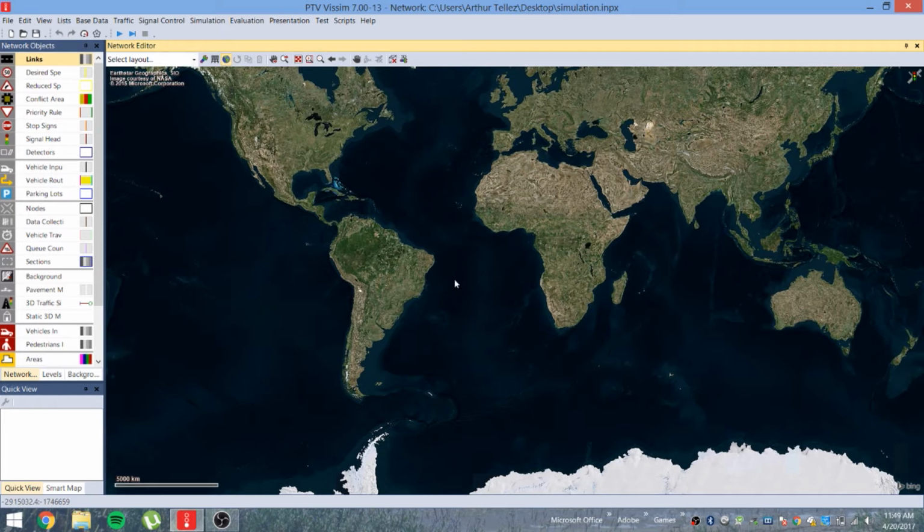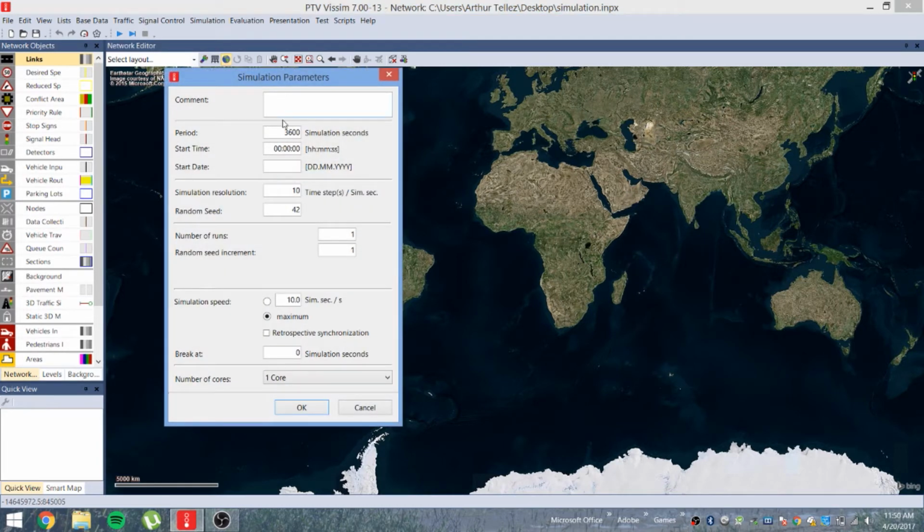Next we're going to set our parameters. Basically, it's like a set of rules that you tell the cars and the intersection to go by. So before you put cars down, you have to tell it what kind of cars you want, and then what kind of speeds you want. So things like that. First thing we're going to go to is the simulation pull-down menu. Open up parameters.